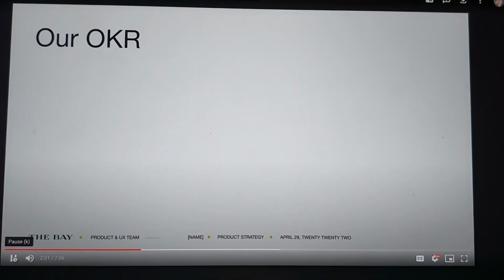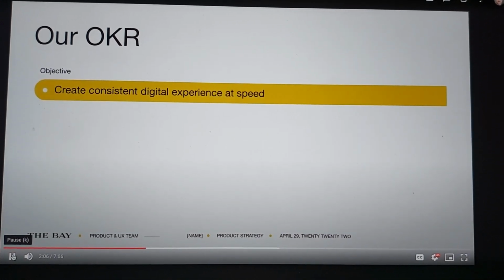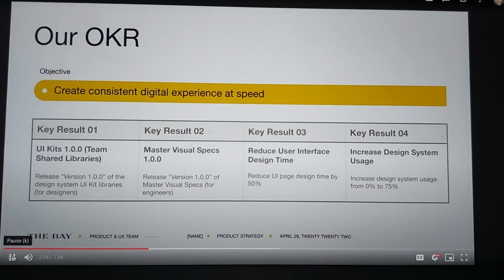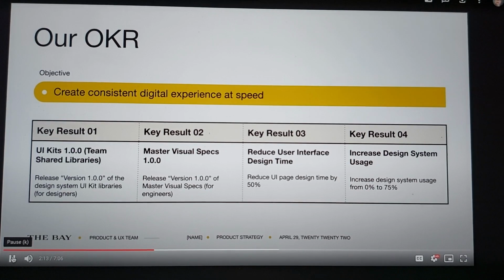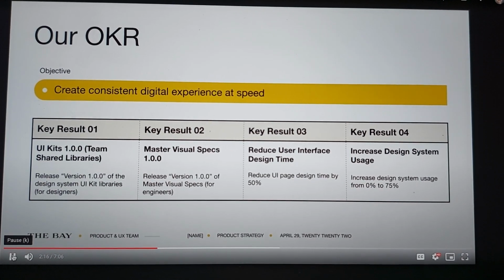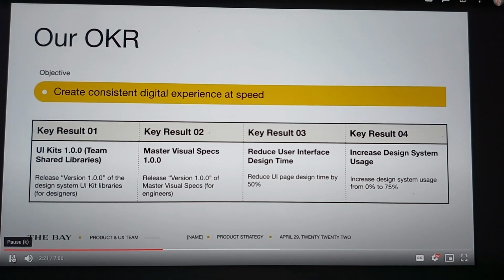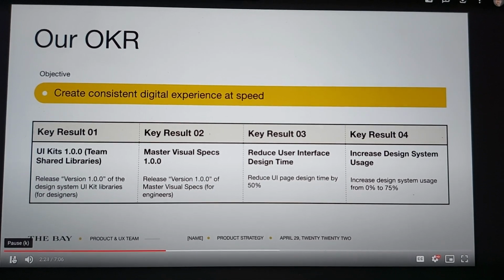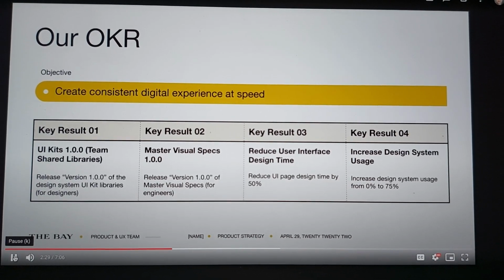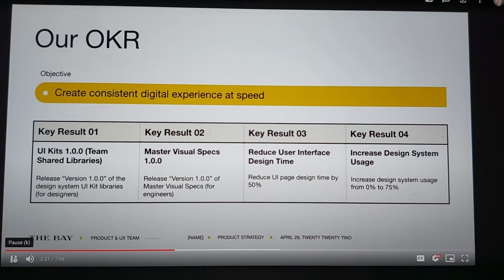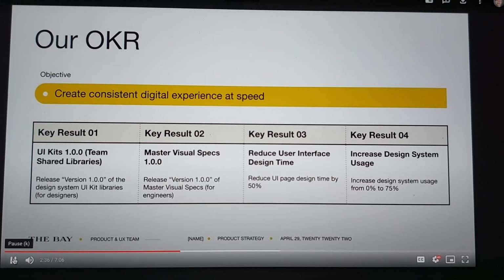Solutions that we propose, we base on our objectives and key results for the year. The objective is to create consistent digital experiences at speed. Four OKRs have been identified. The first one is the development of the UI kits for our designers. Second is the development of the master visual specs, which is a representation of the UI kits, but annotated specifically for developers. Third is to reduce the interface design time, and we'll show some benchmarks that are already showing positive results in that respect. The fourth one is to increase design system usage, so that's its adoption across teams and products.